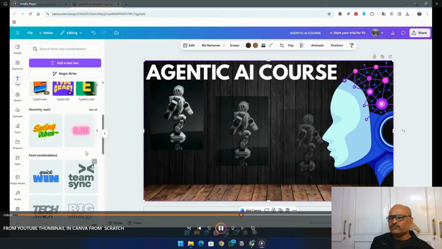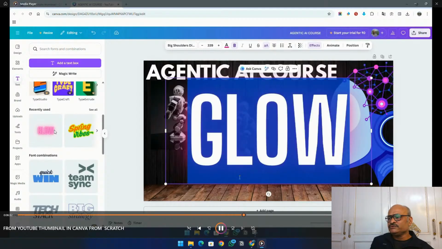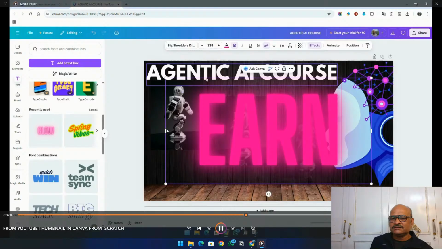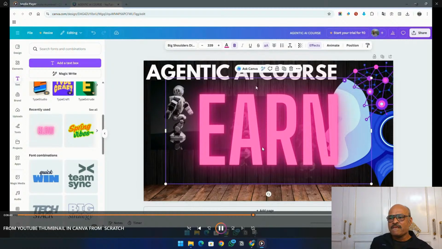Now after that, I want to put another text. This text I want in glow. So I've chosen a characteristic glow for the text. What I'm writing here is earn. If you want to change the color of that glow, click here and go to this button and you can change the color also.